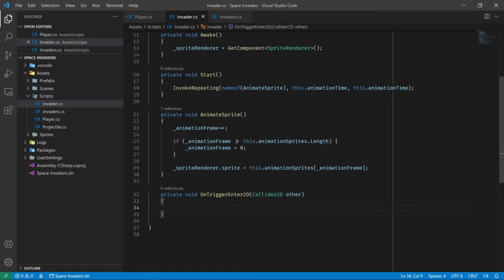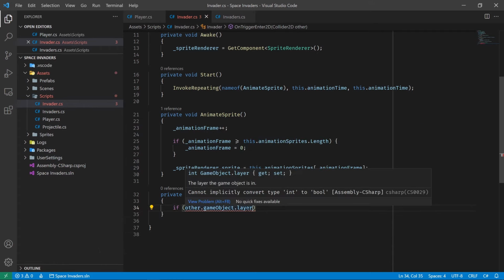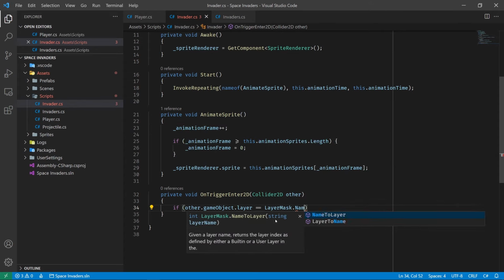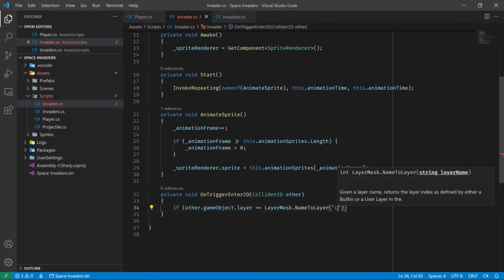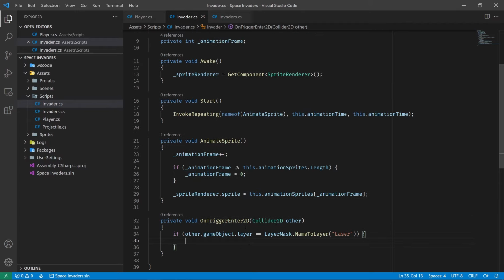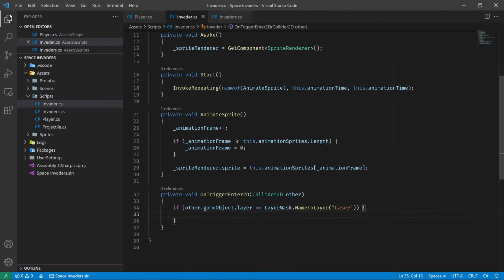So we need to verify that this other object is indeed a laser. One way we can do this is say if other.gameObject.layer. If you remember, we had set the layer on our laser to be called laser, so we can actually just check that directly. We could say LayerMask.NameToLayer, and the name is laser. And so this is a way of guaranteeing that the object we're colliding with is the laser. And when it is the laser, that means this invader should be killed.